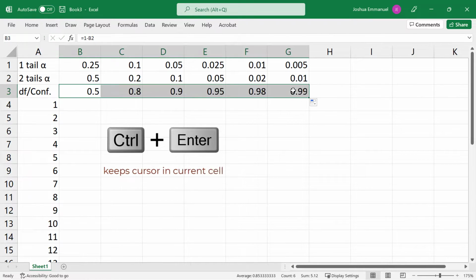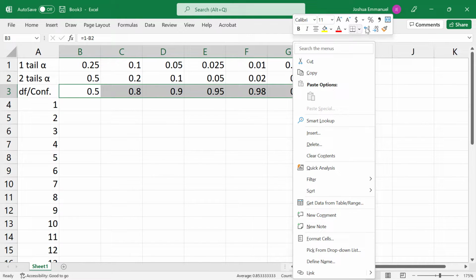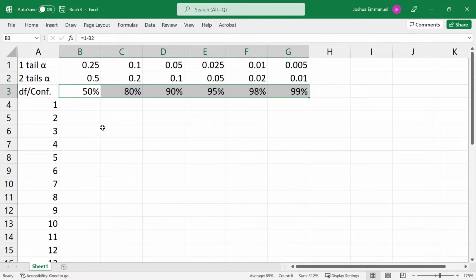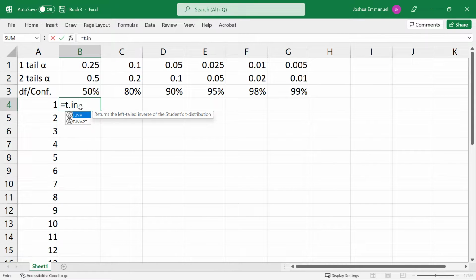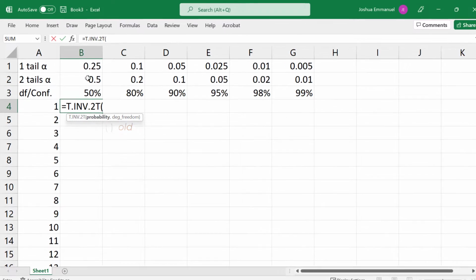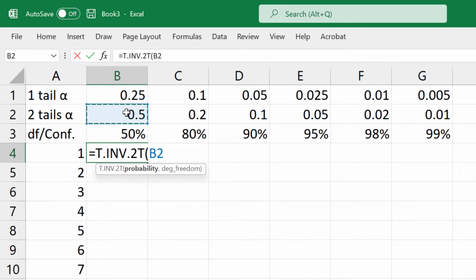Ctrl Enter and move the fill handle to the right. Right-click and select the percent symbol. For the T critical values, I'm going to use T.inverse.2tails. Select two tail alpha, then select degrees of freedom.